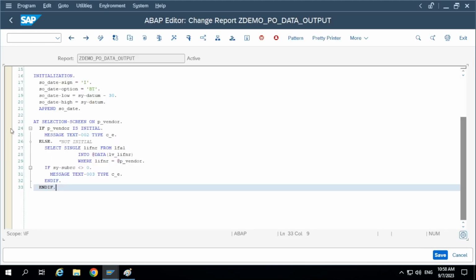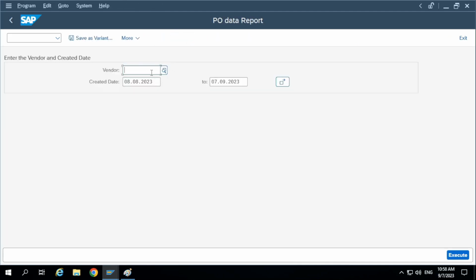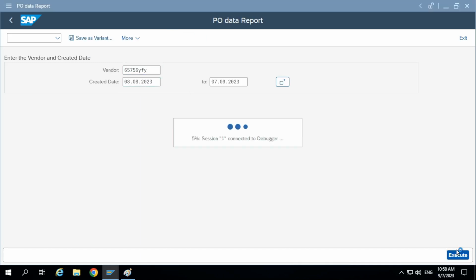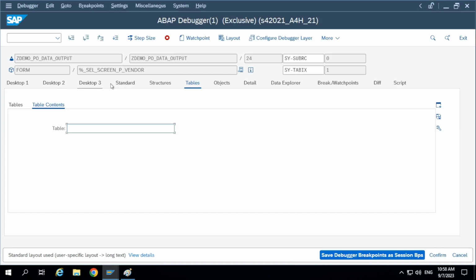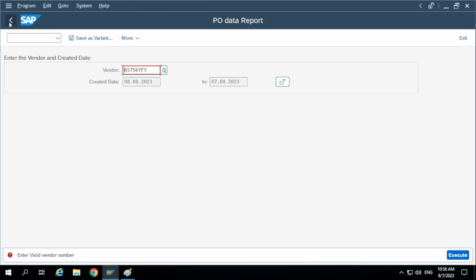Keep a breakpoint. The at selection screen event will be executed when the user enters the value and clicks on execute. At selection screen event will execute now. P_vendor has some value. F5. It is executing the select statement. Sy-subrc is not equal to 0, that means 4. It is raising the error message.